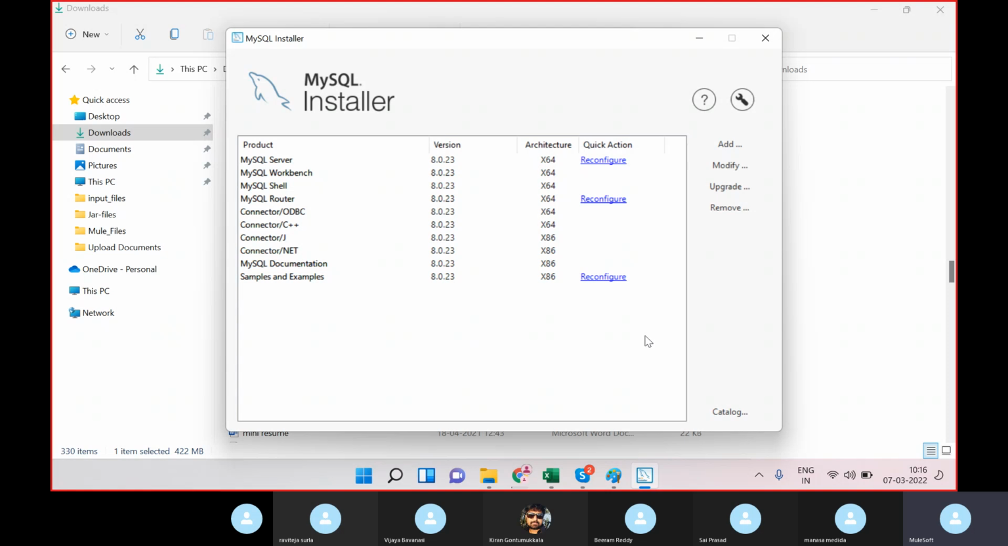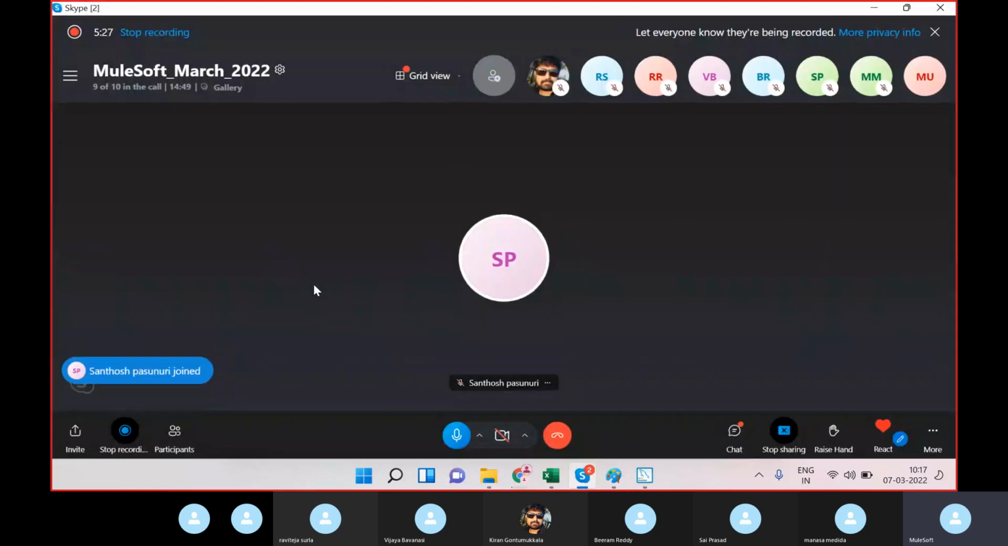You have to execute multiple scripts. Once you have done all these things, the MySQL server will install on your local system. In this way you have to install the MySQL server.